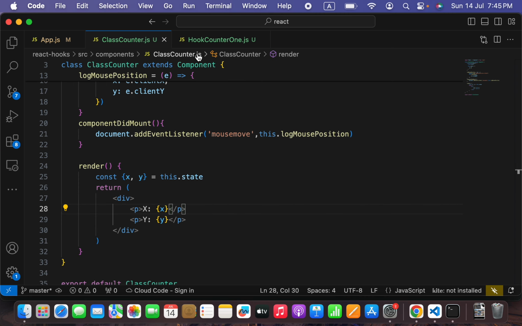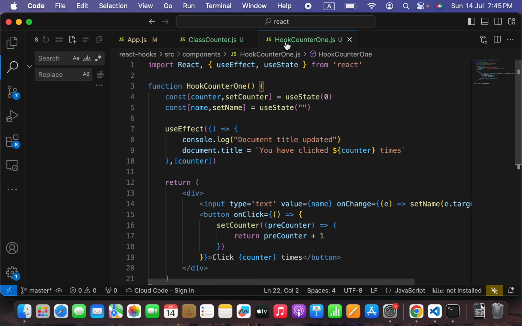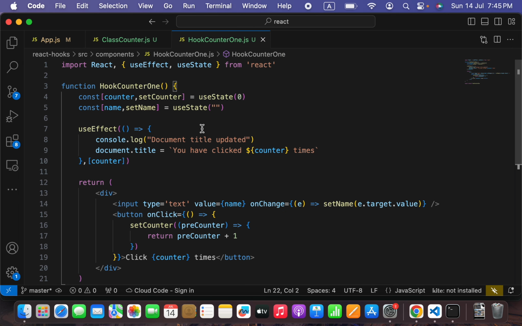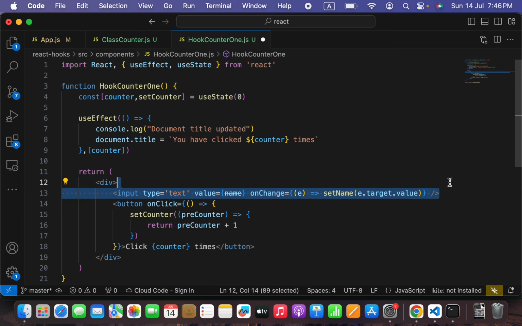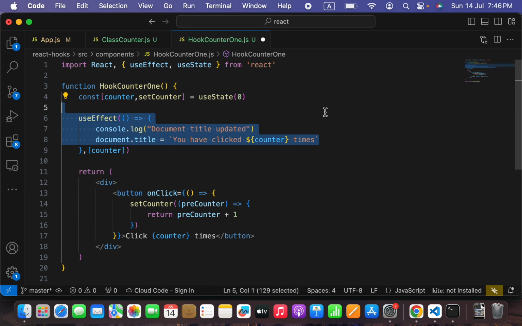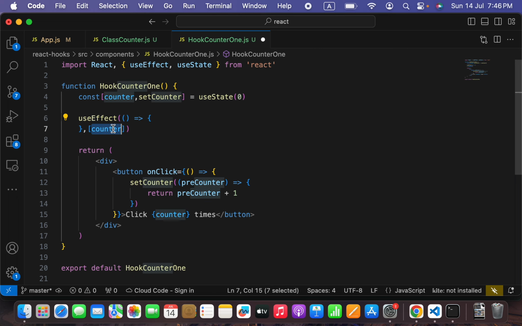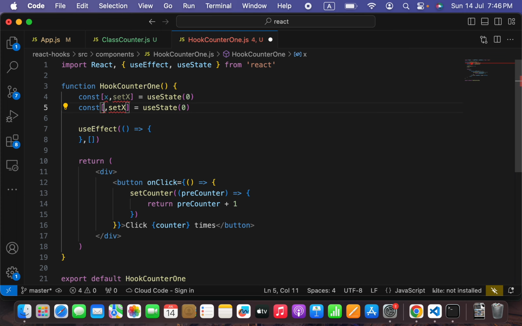Let's go ahead and try to implement it using a functional component and hook. I have a hook counter here already. What I will do here is remove this, and remove the input we had added last time, and in useEffect I'll make it empty as well, and this one too. Here I need x, and setX. Then I need the y coordinate, so I will say y and setY.